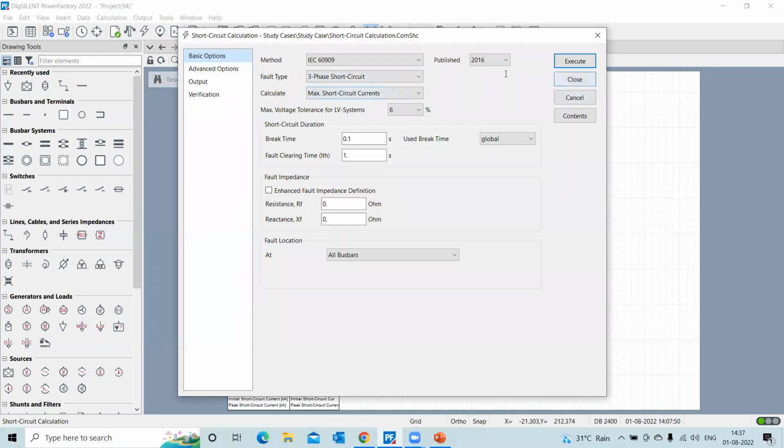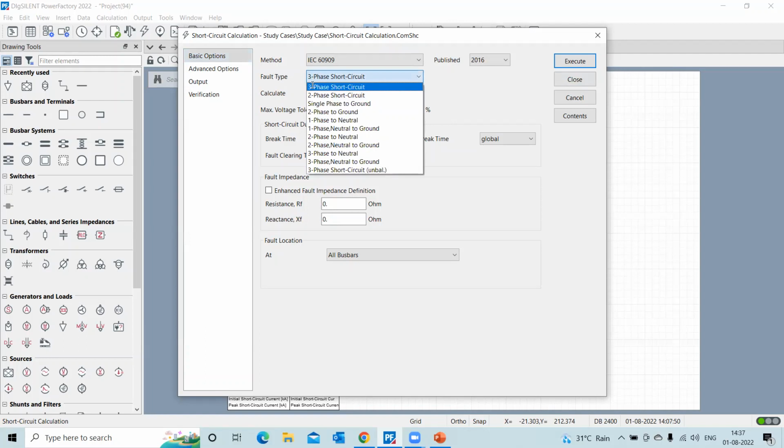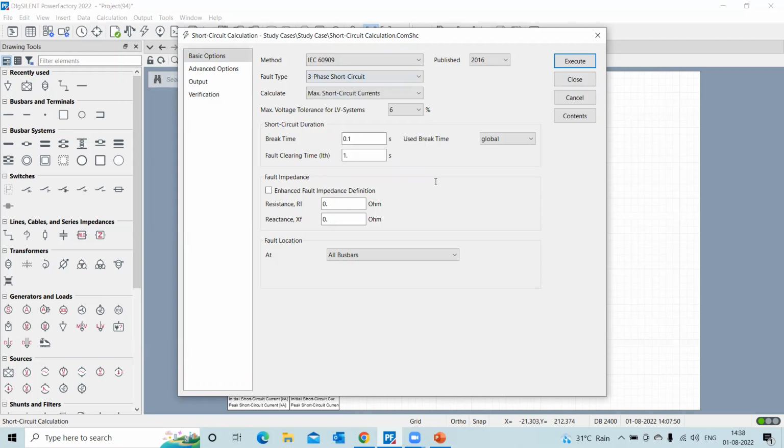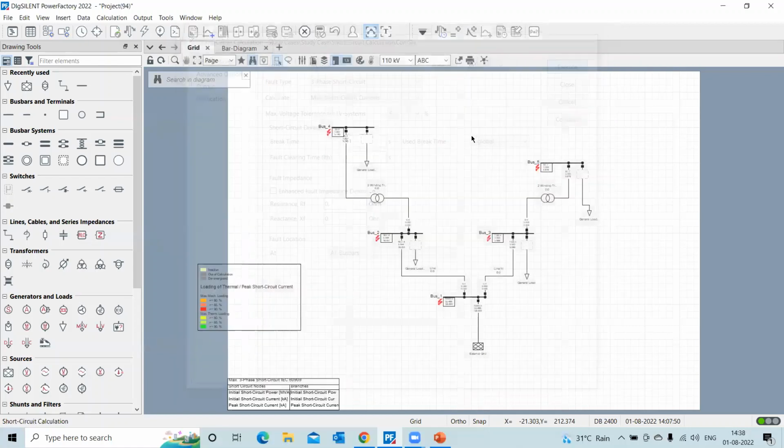Before executing this short circuit calculation, you can select here the fault type of your short circuit: 3-phase, 2-phase, single phase, and other options. You can choose from here the user defined, otherwise the busbar and junction node, and other busbars. So you can choose different types of options using this software. So this is the short circuit calculation on these buses.